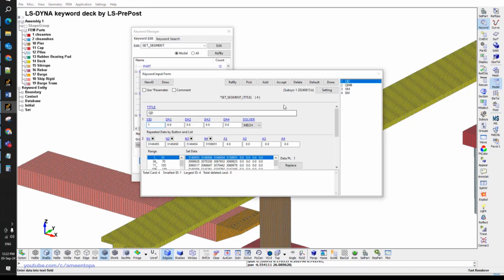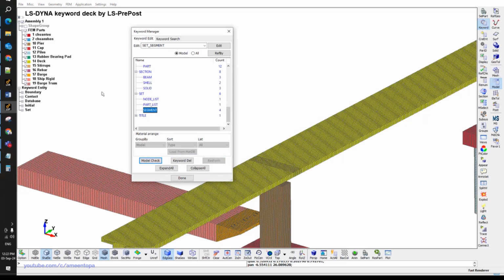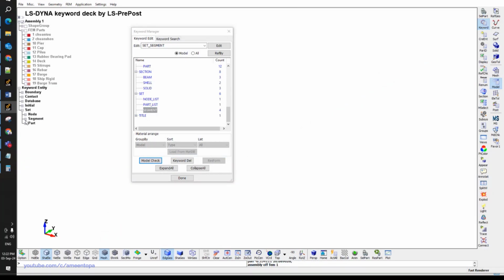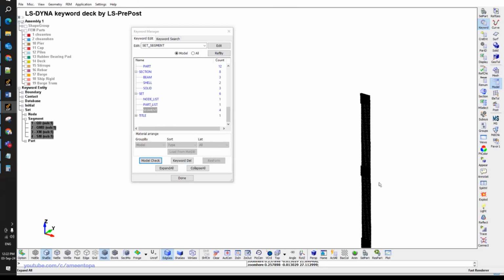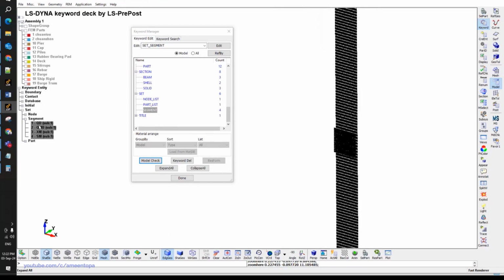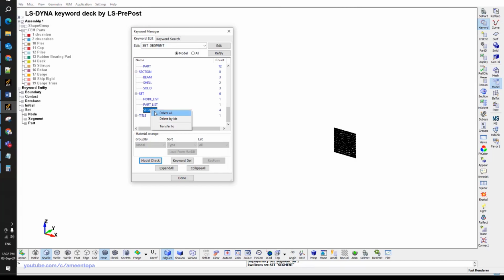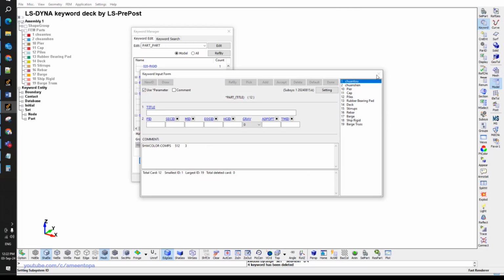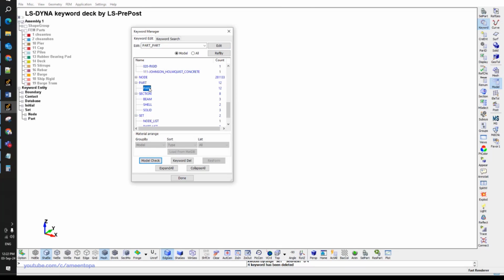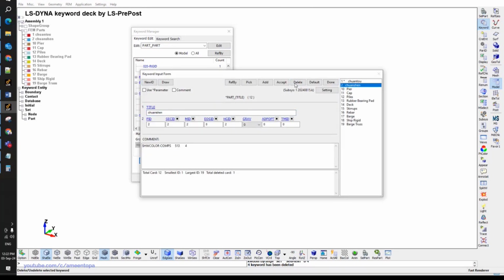Segment set. I need to check what the function of that segment set is. Yeah, for the connection, I believe. Yeah, they are just to connect between the different parts. So in our case, no need. So I can delete all the segment sets. And part number 1 and 2 can be deleted now.